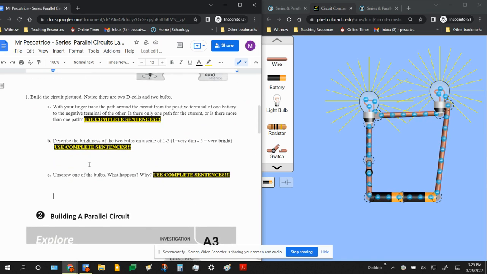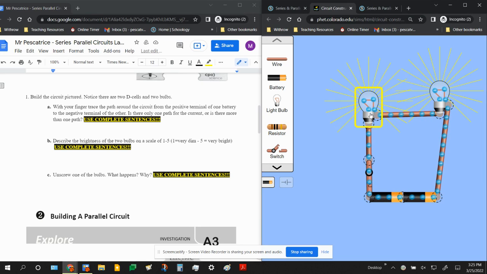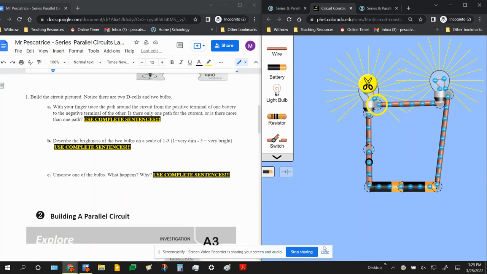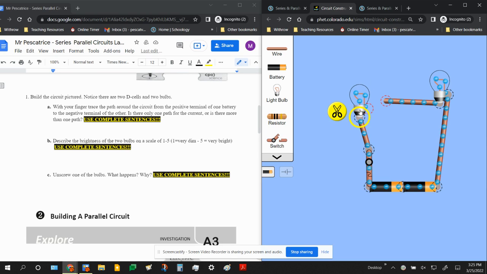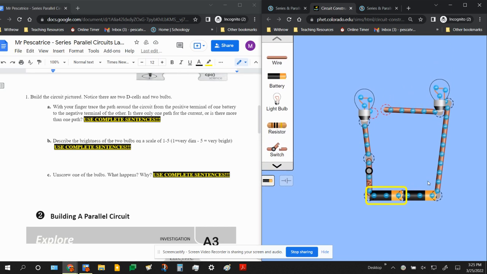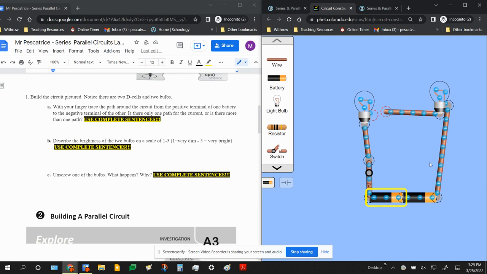And then unscrewing one of the bulbs. Now, since you physically cannot unscrew a bulb here, all you need to do is click on one of the bulbs here and click the scissors for that as well. So clicking the scissors disconnects one of the bulbs, as you can see. So it disconnected the bulb that I have highlighted. And now you can see that both of them went off.